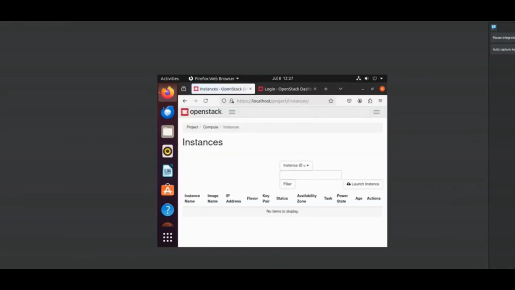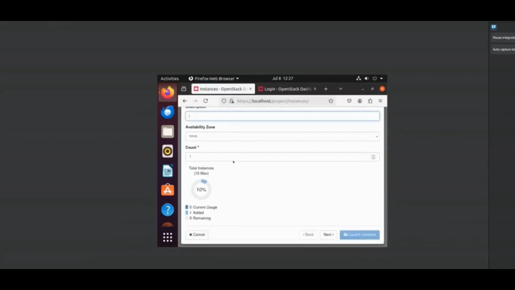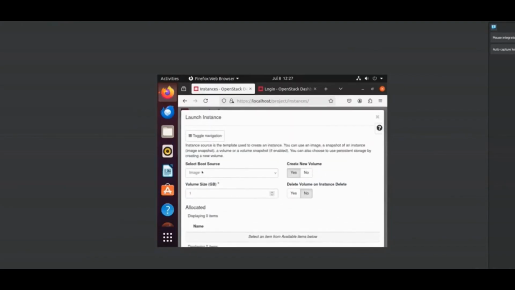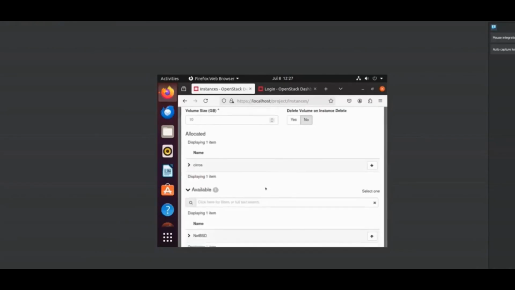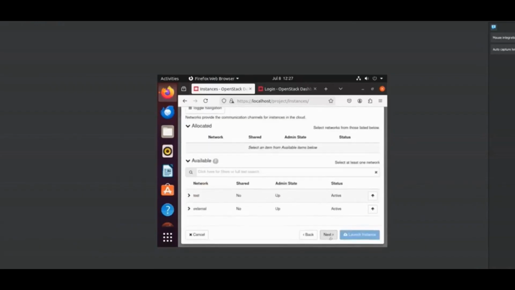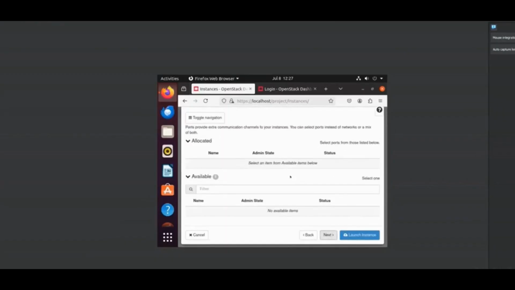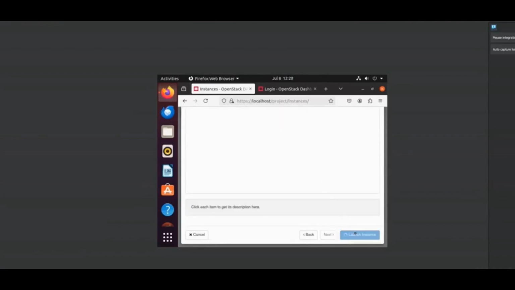So next we are going to launch the instances. For launching instances, you have to go to the instance page and click launch instances, and you have to provide the instance name. So here I am providing MyVm, the description is optional, and the availability zone is Nova. We have to boot the instance using the image, increase the volume size to 10, and use Cirros for our instance, and use tiny for the virtual CPUs of our instance. Use the external public network. The remaining things we leave as default. Just click next and finally click launch instances.